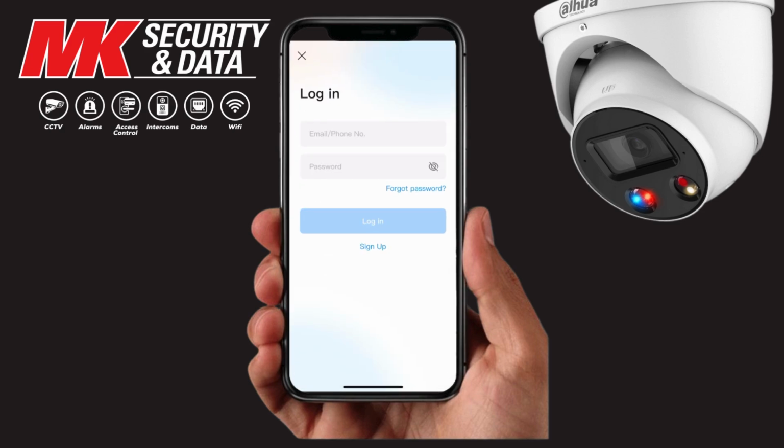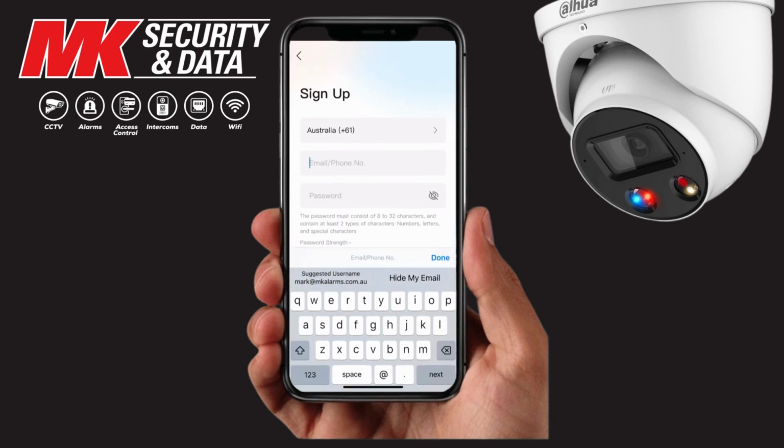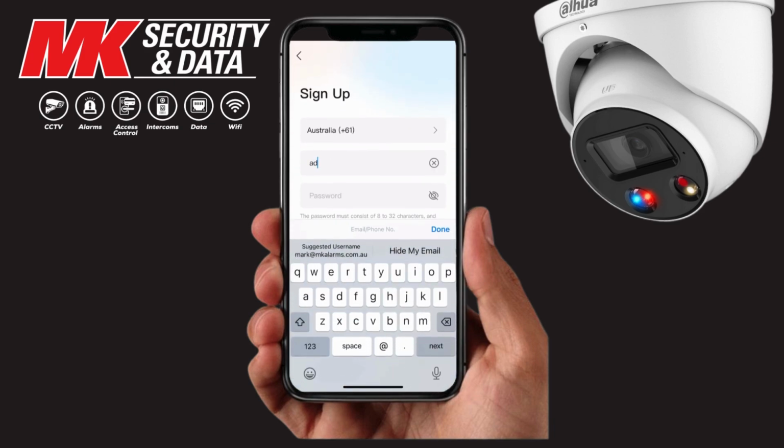Now tap Sign Up in the middle of the screen. Use an email address that you can access, as you will need it shortly. Then create a password that needs to be between 8 and 32 characters long, and include at least 2 types of characters. So for example, a number, a letter, and a symbol.